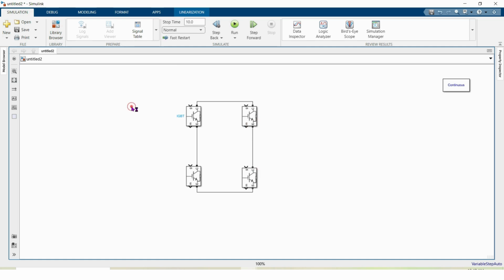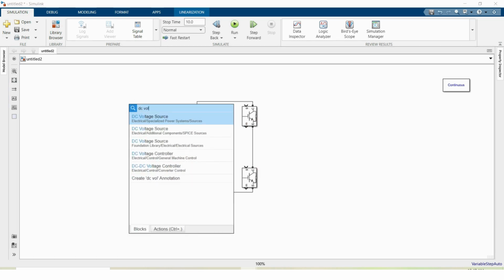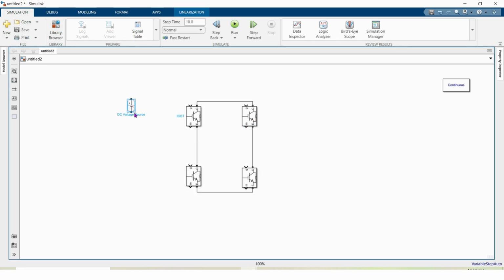We need a DC voltage source, and I'm connecting it here. Now our DC voltage source amplitude is 100. I'm taking it as it is.